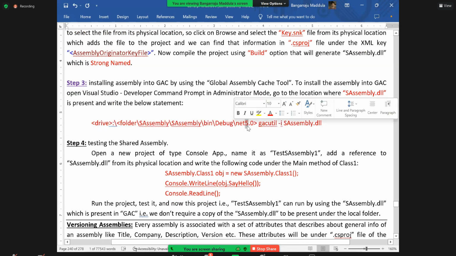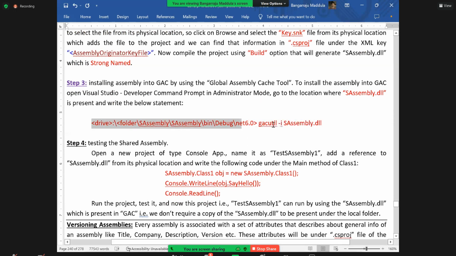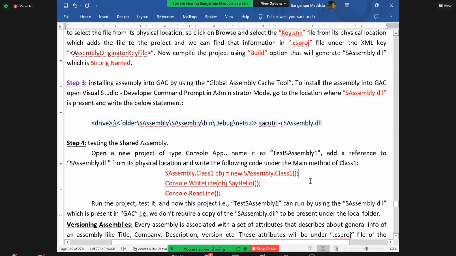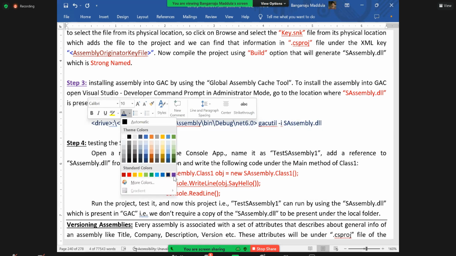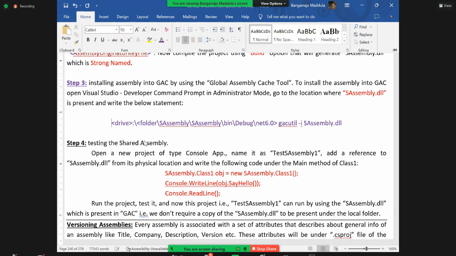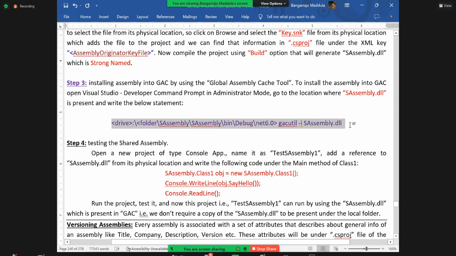Let me change, guys. This is 6.2 now. Just be careful about what version you are using. I am showing 6.2, so I change it to 6.2. If you are using something else, 5.0 or something, you already know the folder names. Going to do that one. Yeah, that's the code. So this will install the assembly into the GAC.